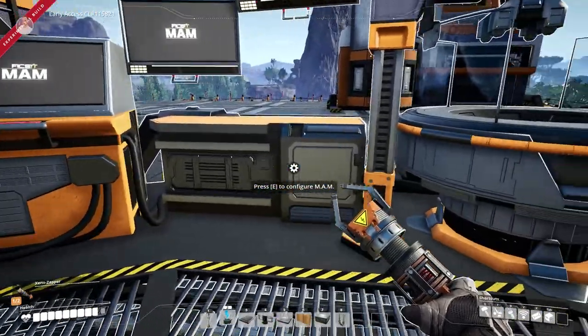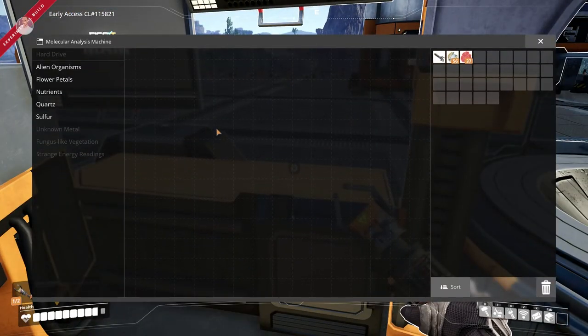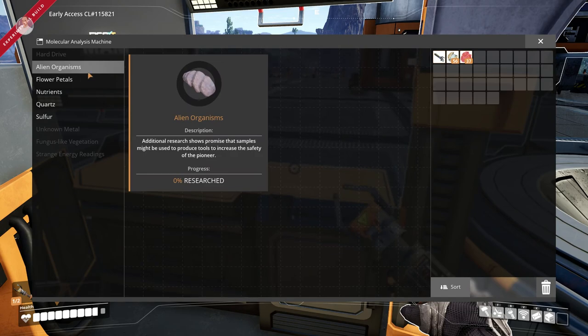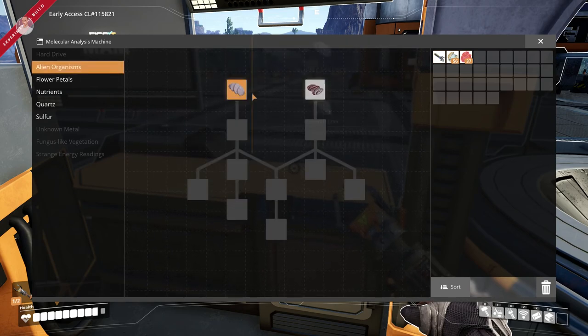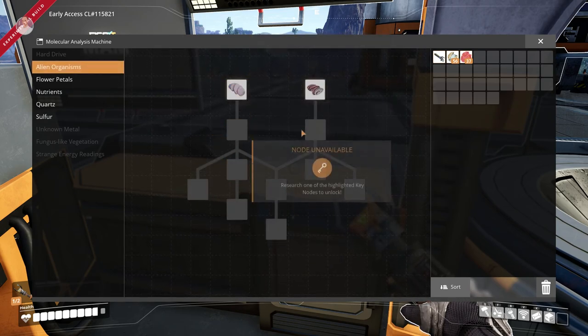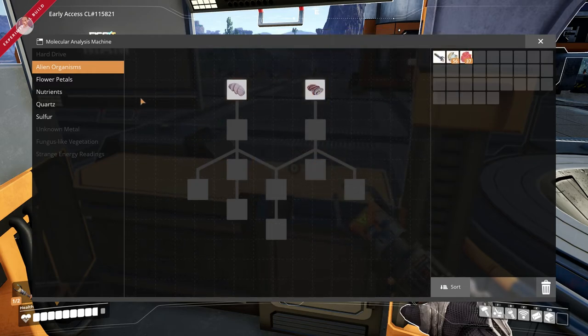Anyways, so this is the MAM, and this is basically a molecular analysis machine. I think this is a version where we have a tech tree, kind of. We have to research different things.